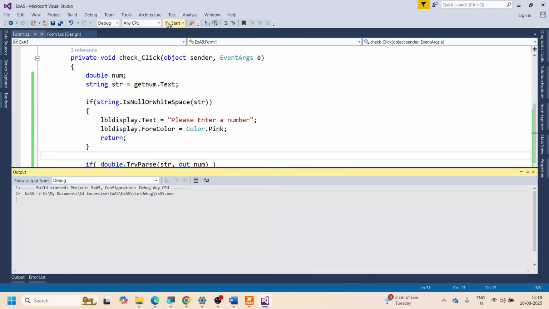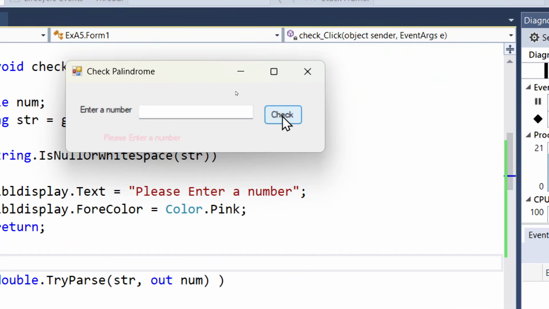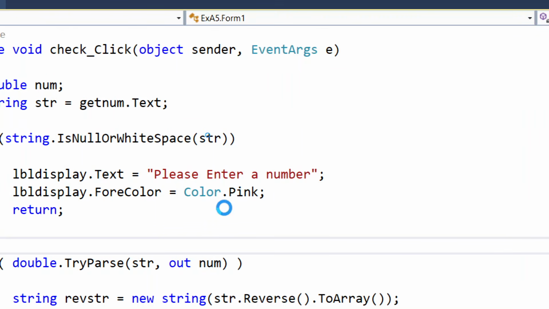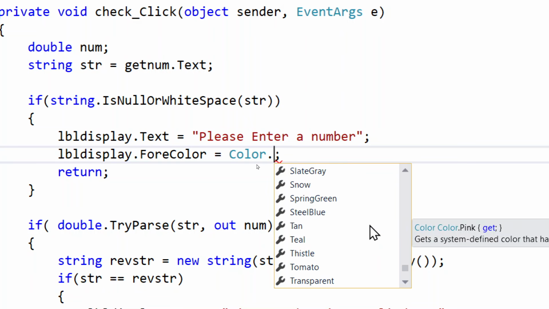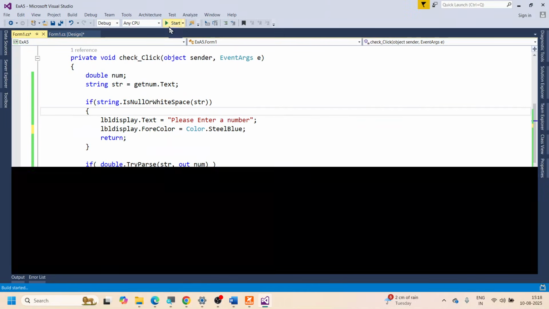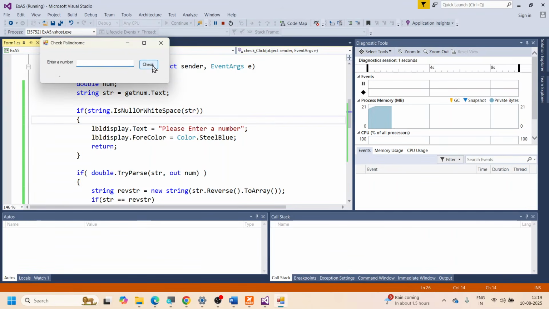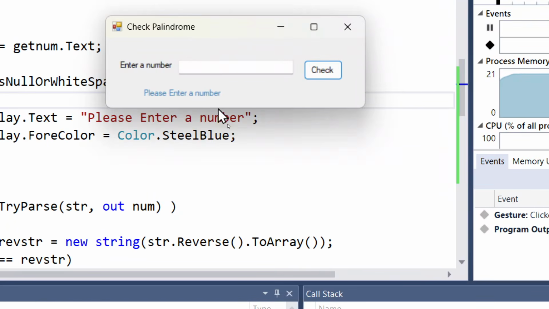So let's try this. Nothing is typed, and let's see whether I get an error here. Please enter a number. Can you see there? So what could this color be? Yellow, peach, green, steel blue. Okay, one color. Let's try it. My intention is just to show you that. Can you see that in steel color? Please enter a number. You have not typed anything.